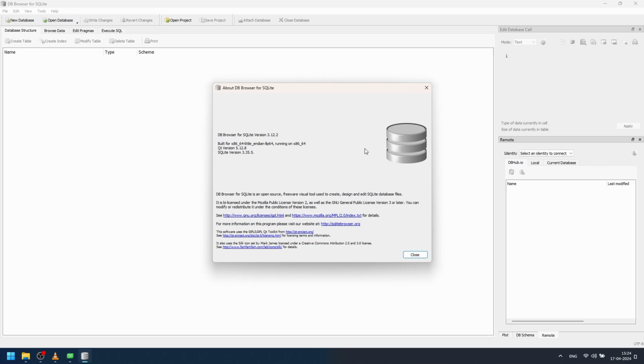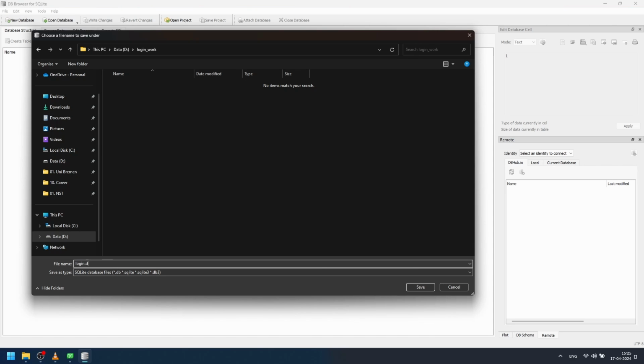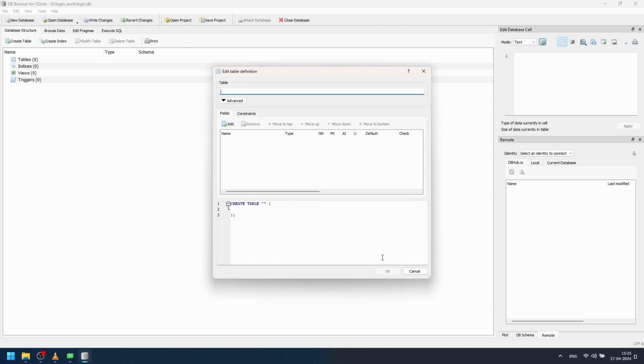This is a free and lightweight database management tool. To set up the database, open DB Browser for SQLite. Click New Database to create a new database file. Name it something like login.db and save it in a convenient location.